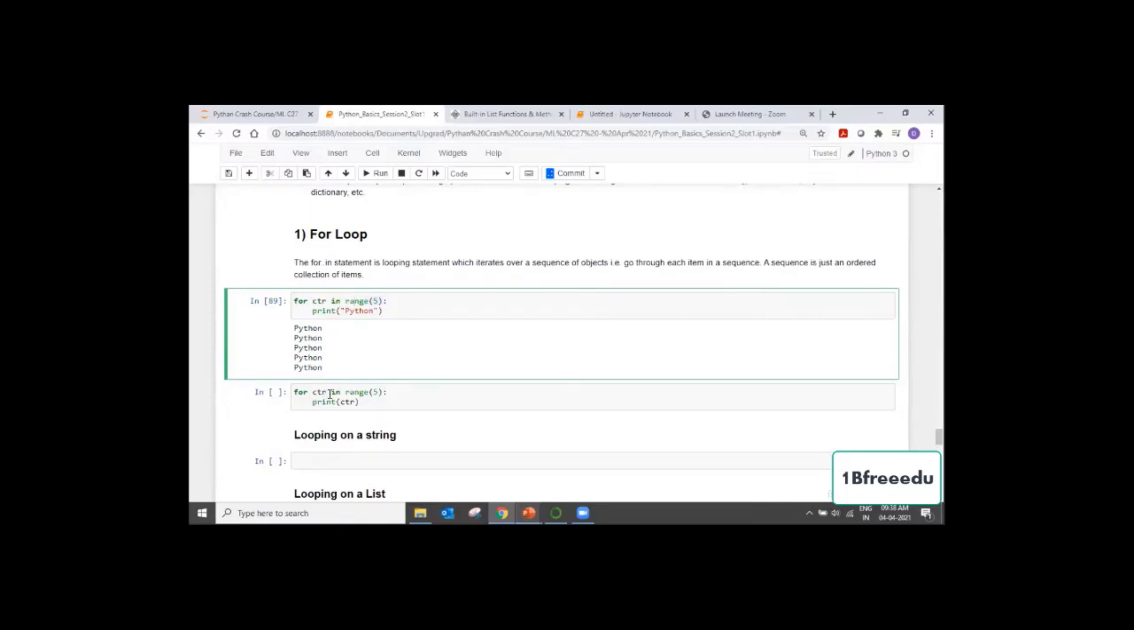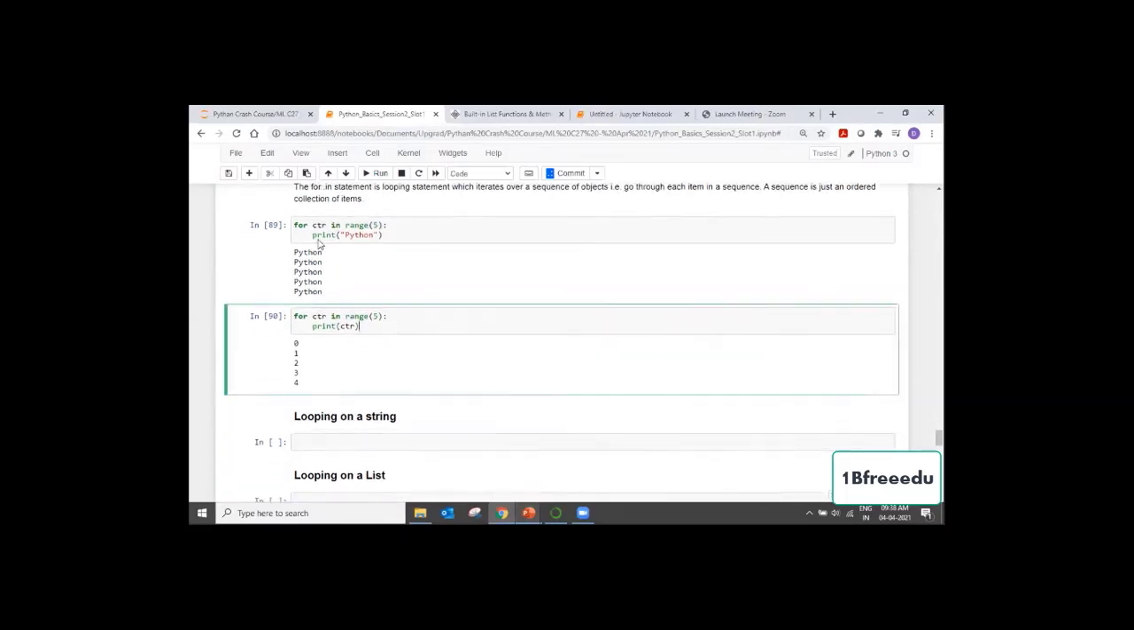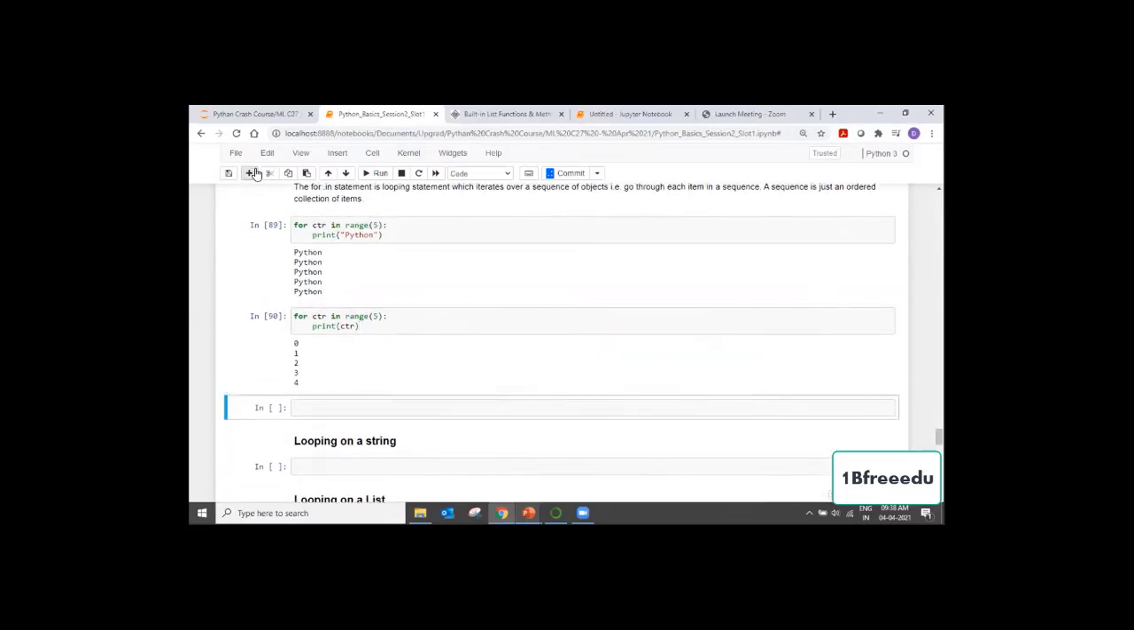Okay, so here the range starts from 0. So the counter will get in the first iteration value 0, then 1, then 2, then 3, then 4. 5 is not included. So it's gonna give you this output. Yes, whole numbers. Counter is a placeholder. In every iteration, whatever value is in this, it holds it.